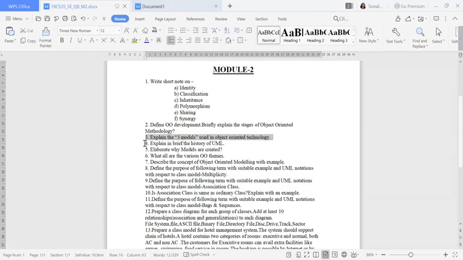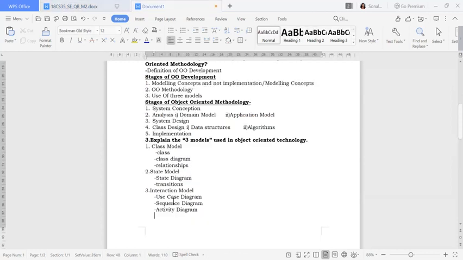Moving towards the next question: explain in brief the history of UML. So I'll just copy paste the question here. Okay, I'll increase the font size. Fine. So now we will write: explain in brief the history of UML. So how are you going to write, what is the history and all.